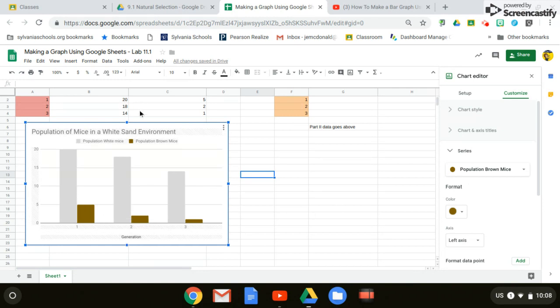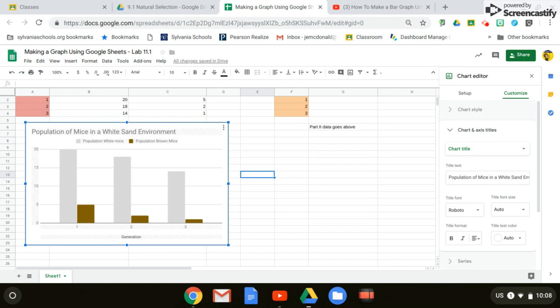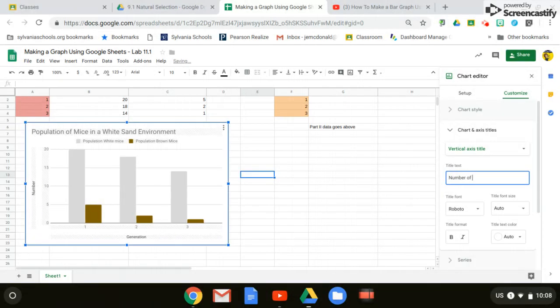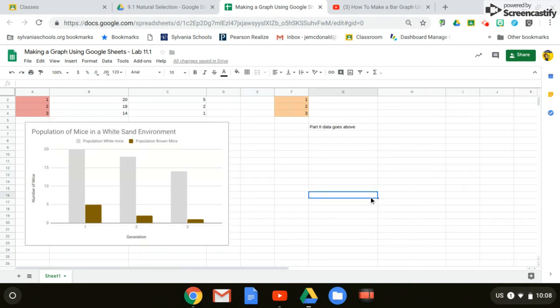I have my title. I have an axis here for my x-axis that's labeled generation, but you'll notice that it is missing a y-axis. So I need to go up here to where it says chart and axis titles and click on my vertical axis title, and then I can input what I want that to say. So our vertical axis, our y-axis, is showing us the number of mice. So that would be what we want that to say. And then I am pretty much done.